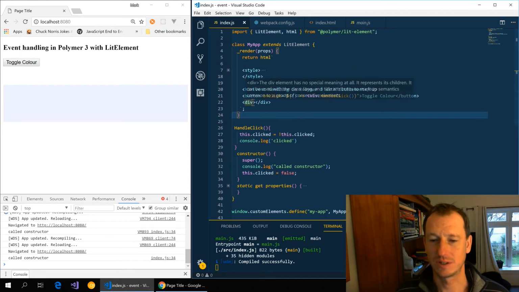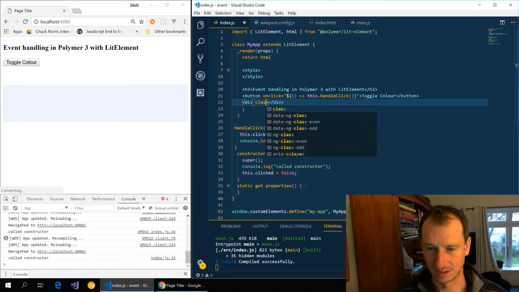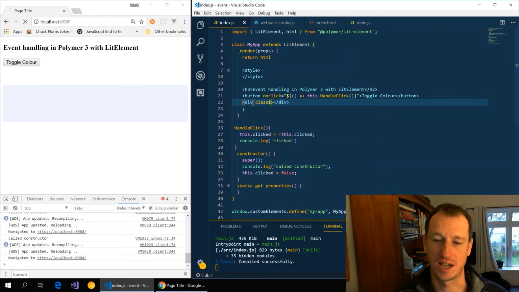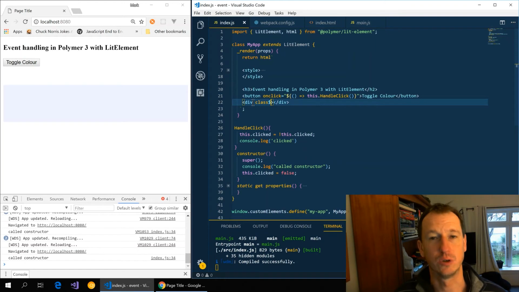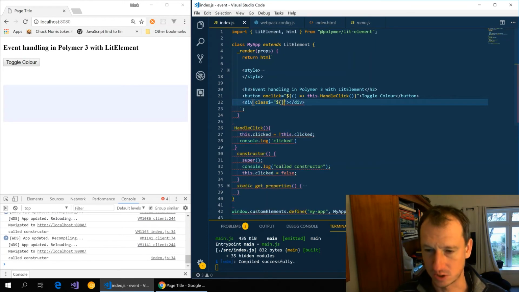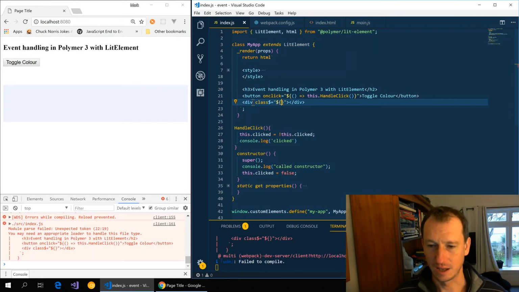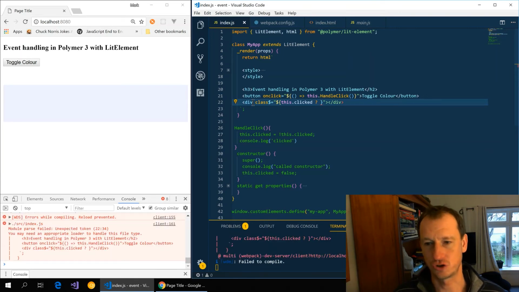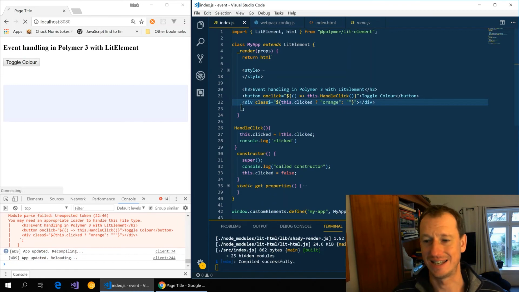So let's say we wanted to bind to the class on this div. Now to specify to LitElement Polymer 3 that this is an attribute, we need to put the dollar sign after it. If it was a property, you wouldn't need the dollar sign, but we need to specify a dollar sign, and then we go into JavaScript again and we can simply say this.clicked and use a ternary operator, which will basically say if this.clicked is true, specify the class to be orange, and otherwise let's just leave it as it is.